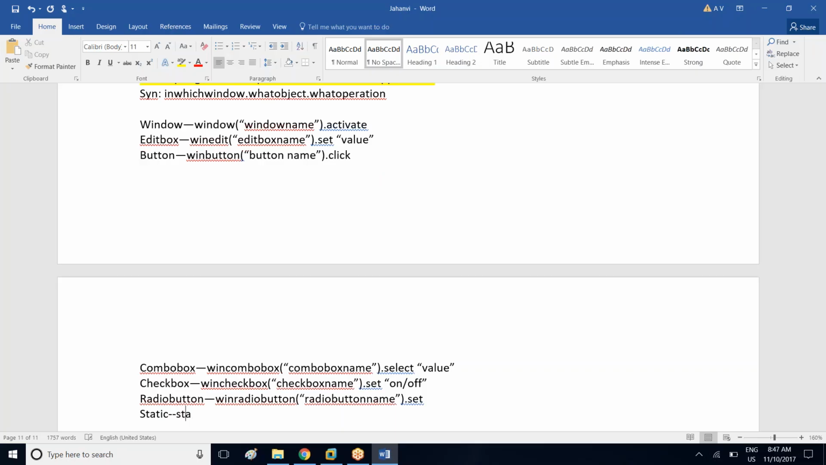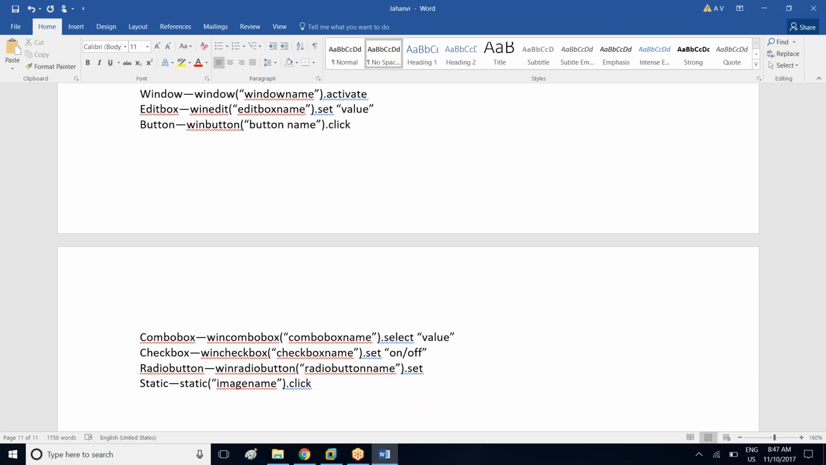See here, Static of whatever the image name is, Image name dot, and then you just go ahead and click on the image. So these are the business operations that you should know before you start writing the program manually.